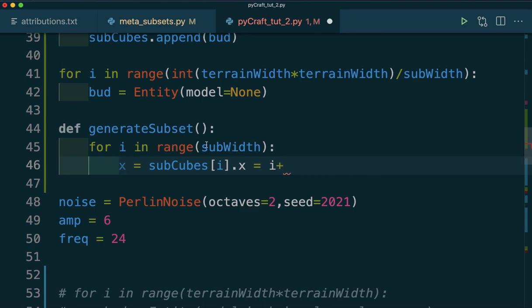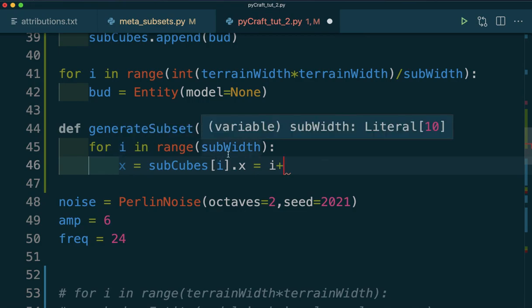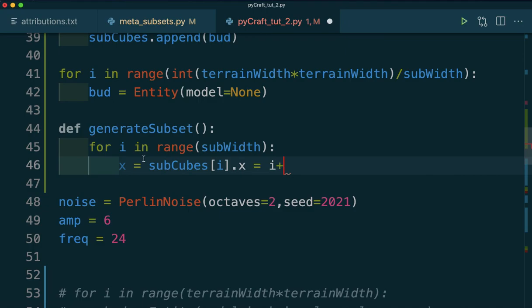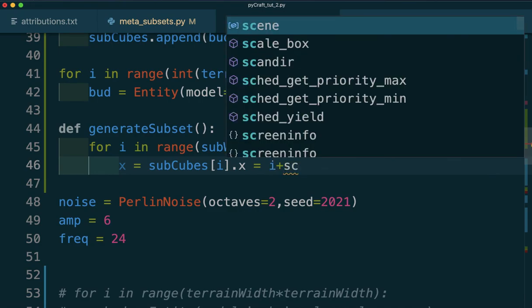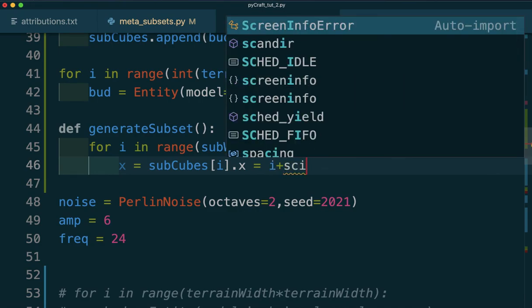That will only go up to 10, and then if we ran this function again and we wanted the next strip, then again it will start at 0 and go up to the subwidth. So what we want to do is pretend that we've gone to the next row, as though we've got subcube 10, 11, 12, 13 and so on on the next row. So we want to add our subcube index. Oh cool, that spells out psi.